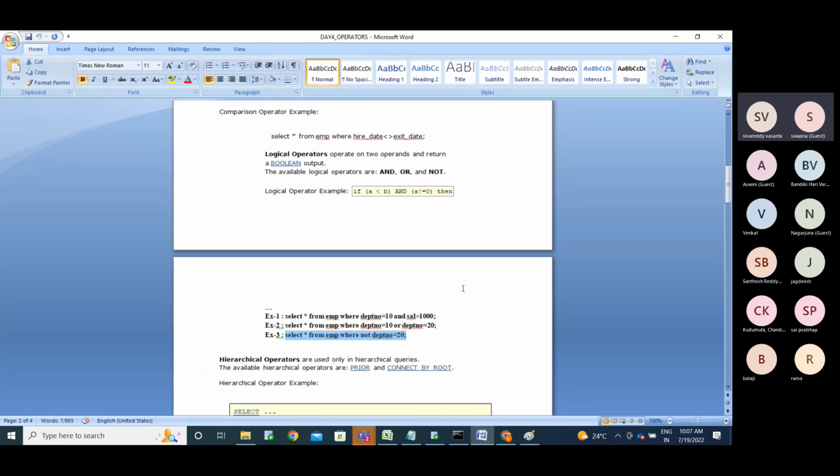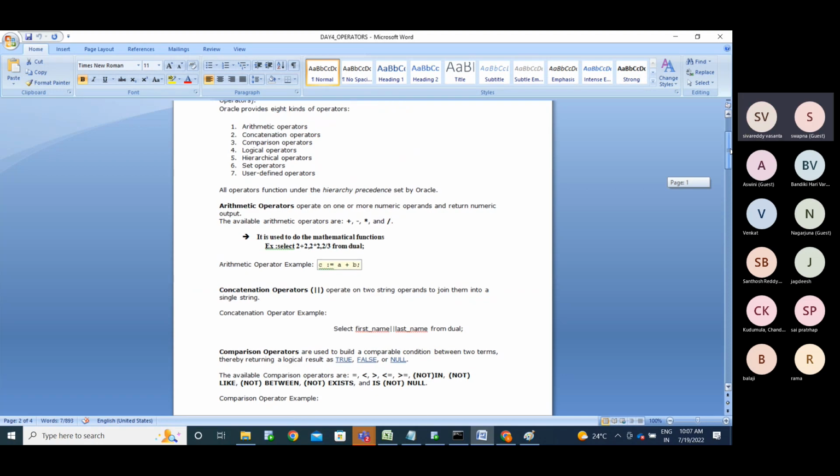So till now we have seen the comparison operators, logical operators, arithmetic operators and the concatenate operator. Okay, so this is about the operators.